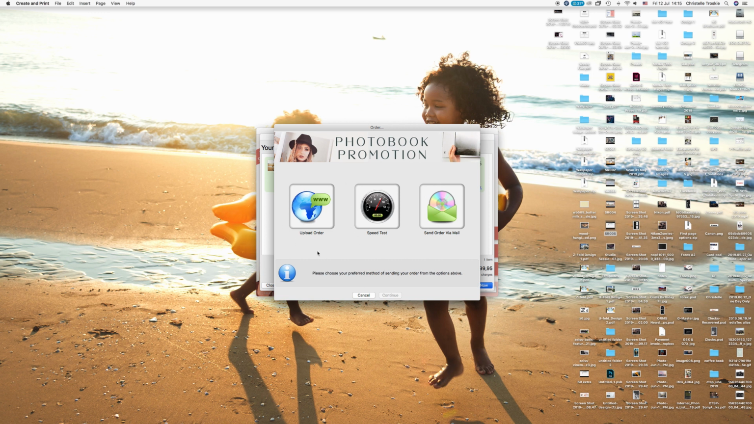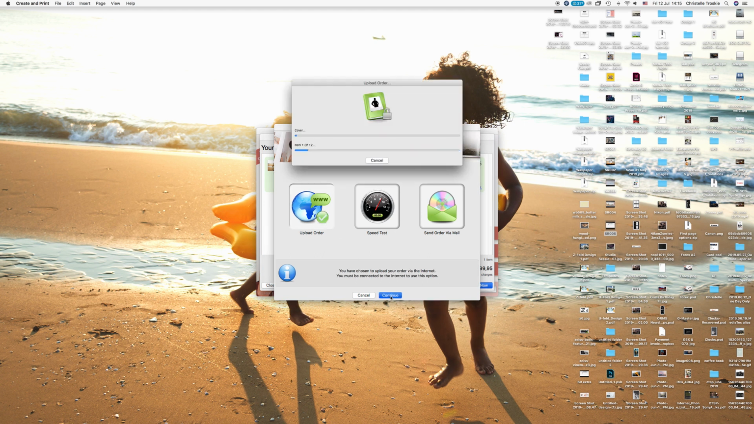Click on Upload Order and simply wait for all your files to upload. You will receive two confirmation emails from us, one for the order and one once we receive the print file. Now you can sit back, relax, and our team will do the rest. We will be in touch as soon as your order is ready for collection or delivery.